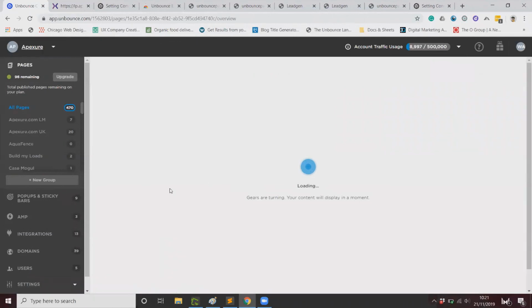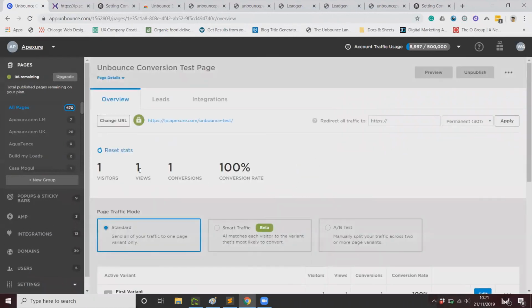Perfect. Look at this. We can now see there was one visitor and one conversion, because the form was filled in and the script was running. I think the only caveat is you need to use your actual domain. Before that, when I was doing this test, I was using unbouncepages.com. Hopefully that should be resolved.